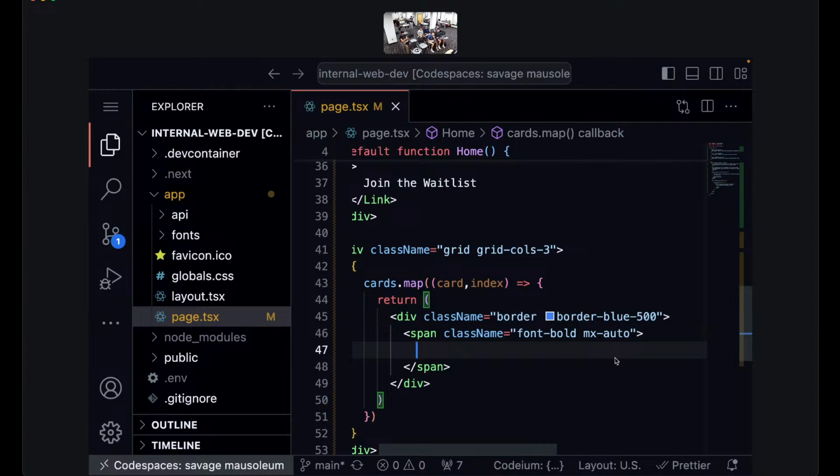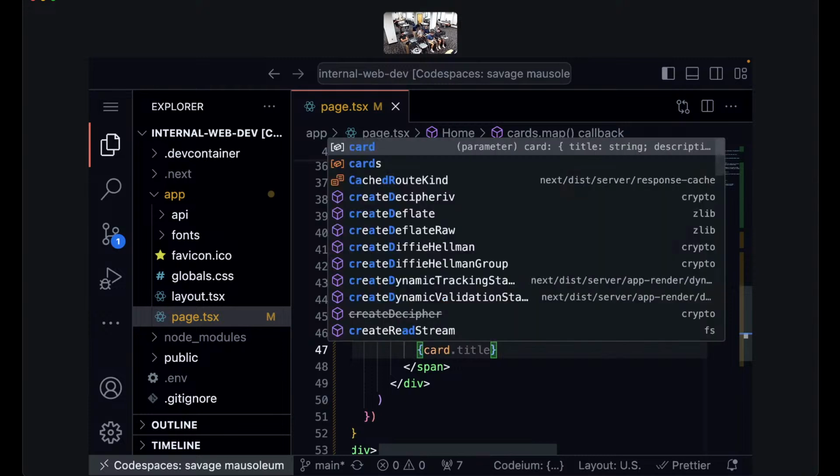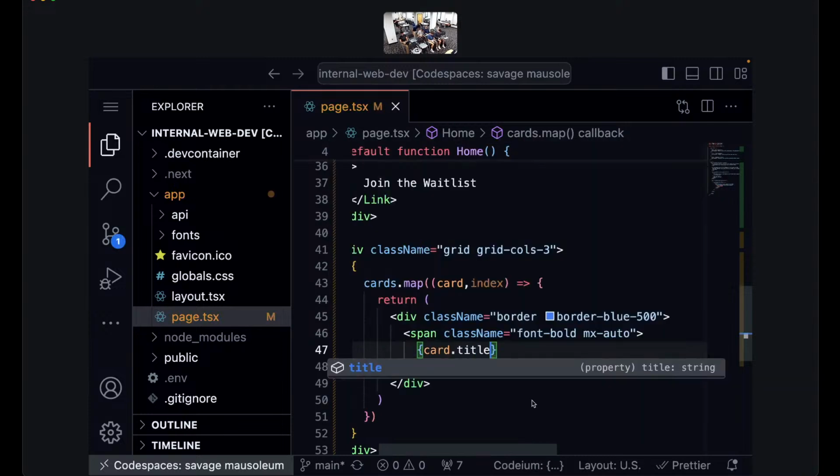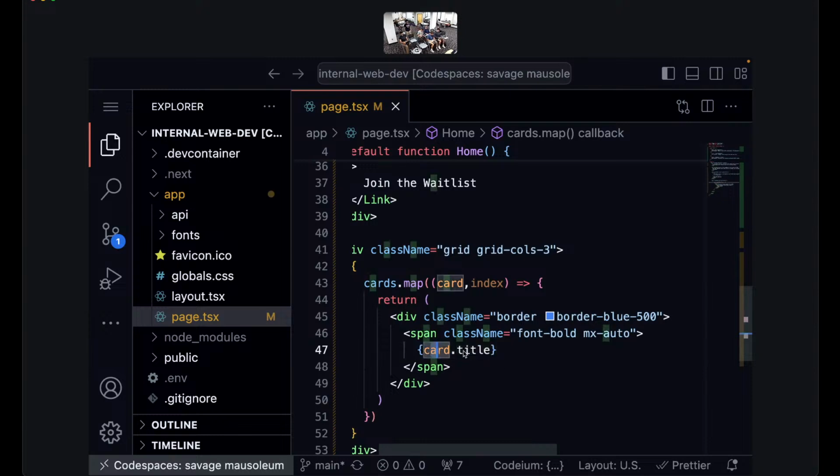So I have span dot font. What's the rest of that? Dash bold and then space mx dash auto. We set? All right. So in that span, type curly braces and then do card dot title. Cool. So basically whatever title that card has is going to be put inside that span.